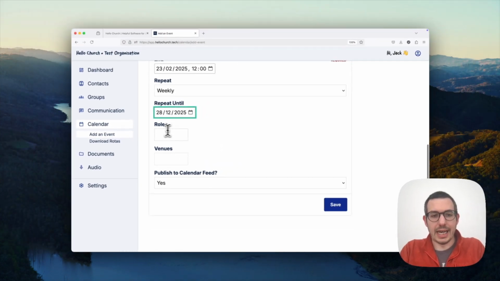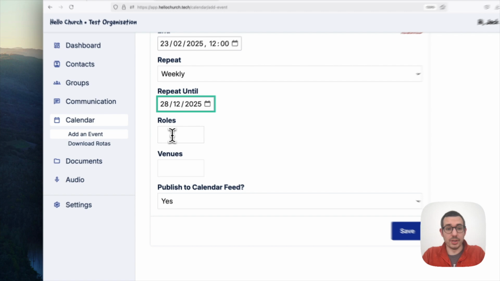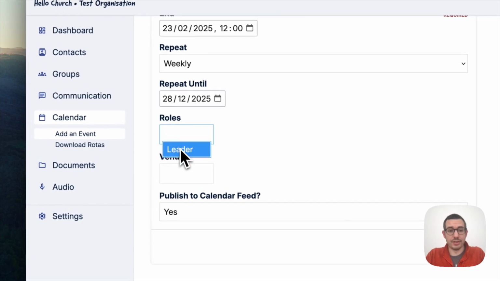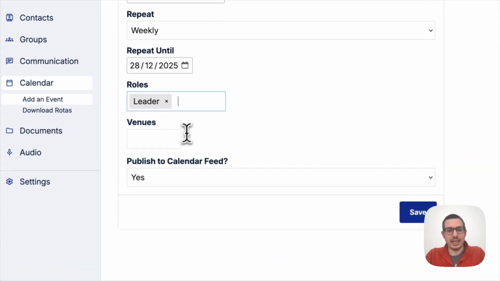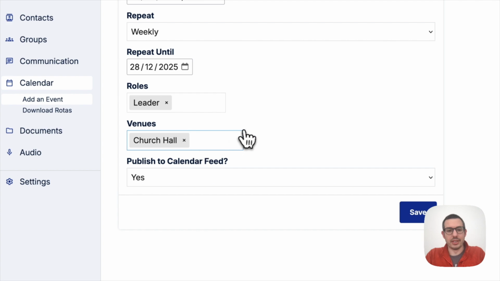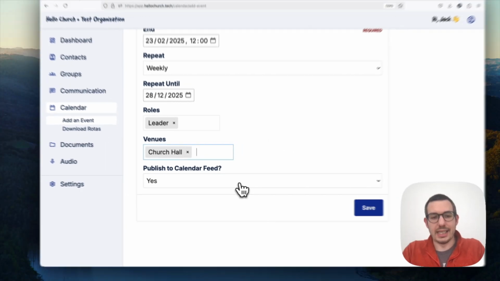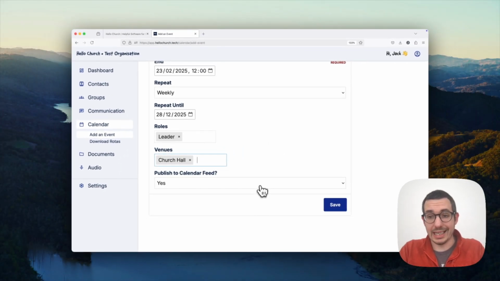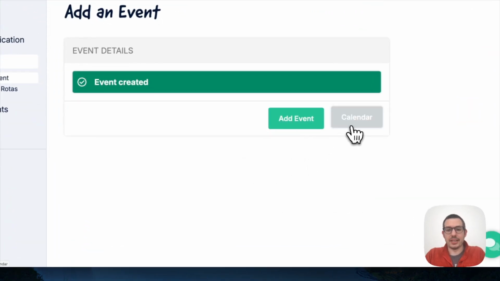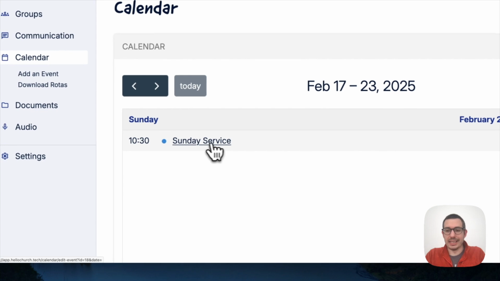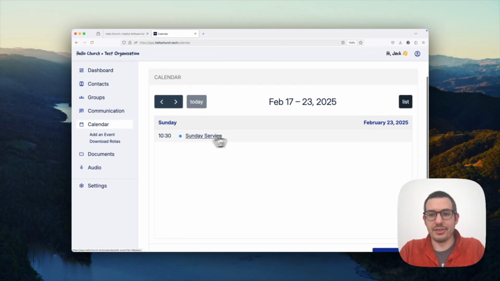And then I'm going to add in a role. I can click in the roles box and it gives me options based on what I'd added in the settings. So I'm going to add leader, and I'm also going to add a venue, put it in the church hall, and I'm going to say yes to publishing this on the calendar feed. So save the event, and now I can go to the calendar and see the event listed there, 10:30 on Sunday the 23rd.